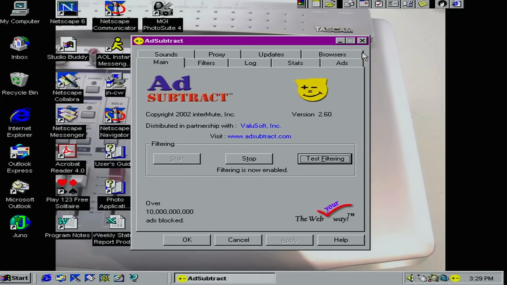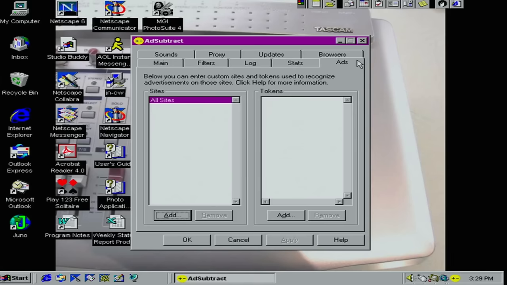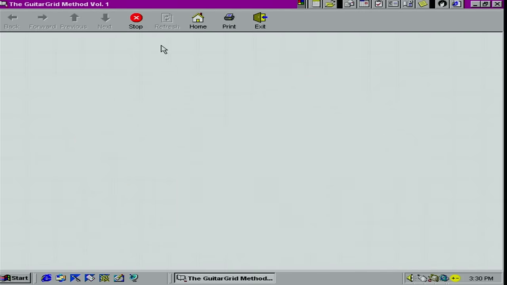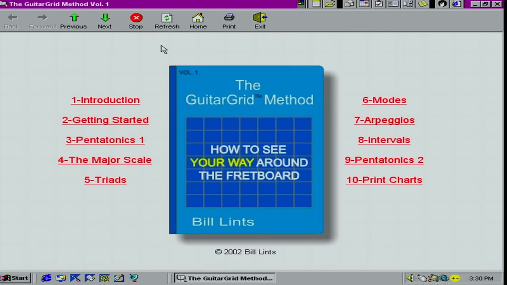Let's see what's under the ads tab. Okay, nothing. That's interesting. This guitar grid something caught my eye. Guitar grid method. What's all that about? How to see your way around the fretboard. Yeah, this looks like a little guitar trainer. Got arpeggios, intervals, and pentatonics. Let's see what it does.